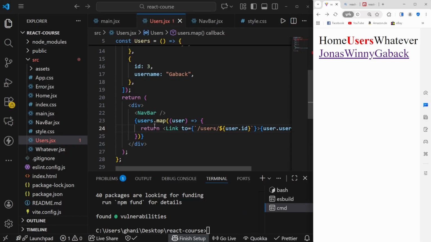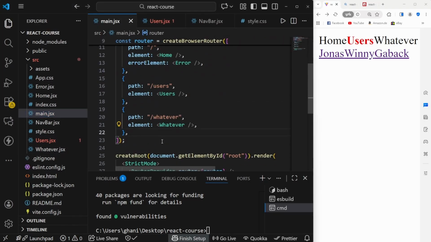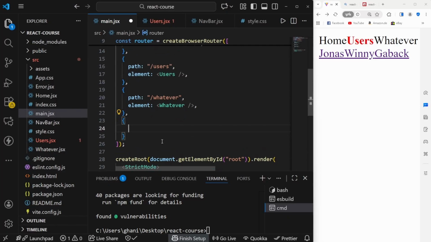Like so. So now as you can see, we are displaying all of the users and depending on the user we are clicking on, we are navigating to a different page. But of course, if we would go to our main.jsx, we would now have to define millions of routes for millions of users. So if we wanted to display Vinny, for example, then we would have to say path: /users/2, for example. And for Gabak, this would have to be 3, for Jonas, this would have to be 1, and so on. But that is, of course, nothing that we have to do because there is a good solution to that.